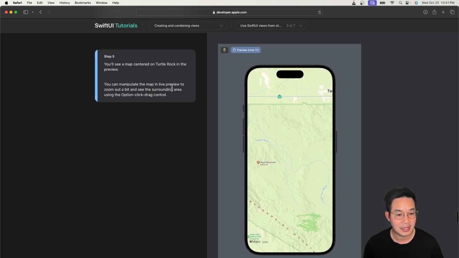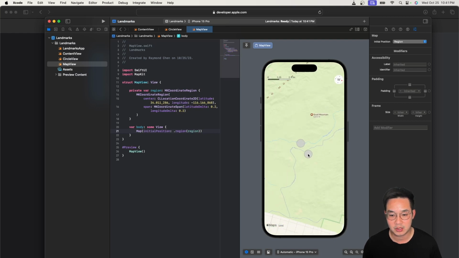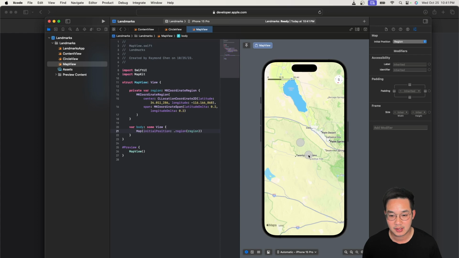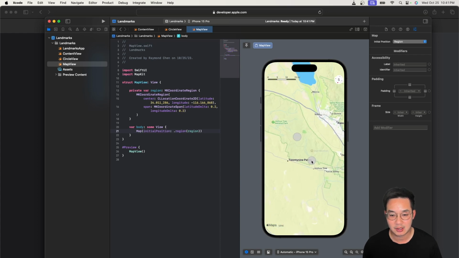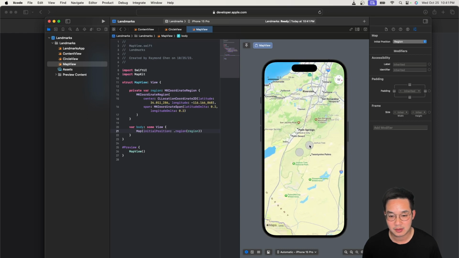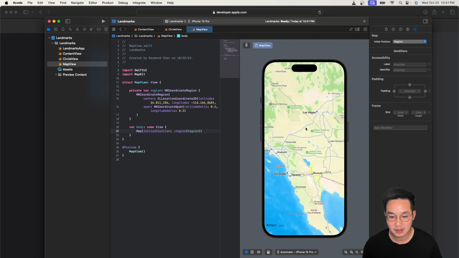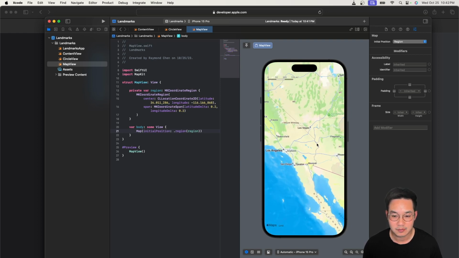You can also manipulate the map in live preview by zooming out a bit and seeing the surrounding areas using the option control drag control. Let's take a look at that. So this is the option. You get these two items and you can zoom in, you can zoom back out. Pretty interesting, right? So it's near San Diego. Whoops, sorry. Palm Springs. Pretty neat. Los Angeles. San Diego. Las Vegas. All right.